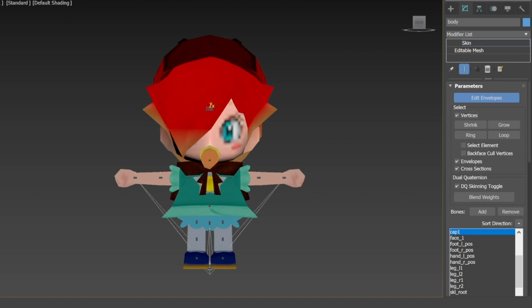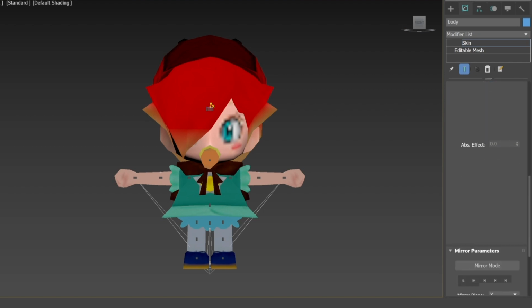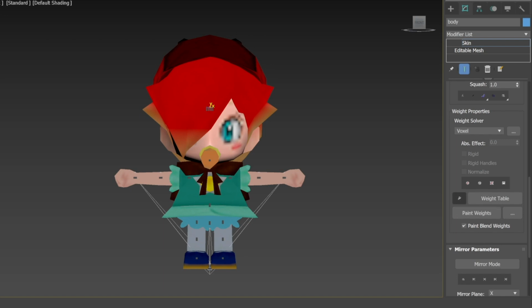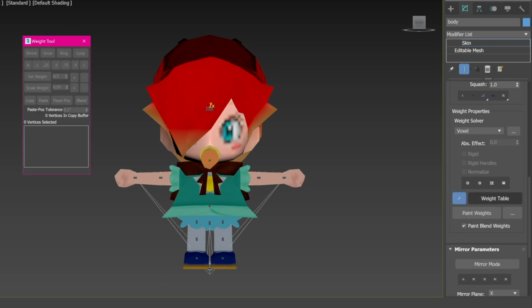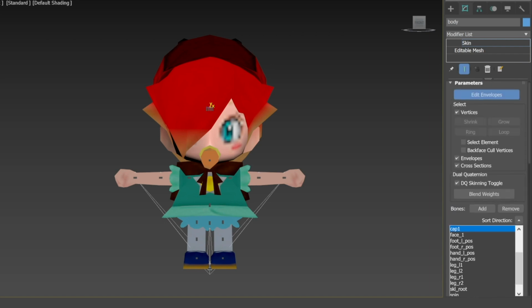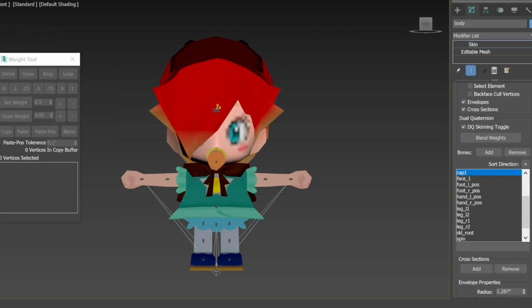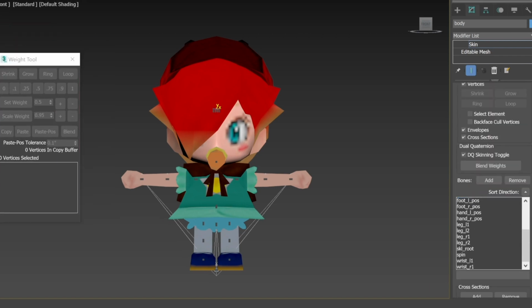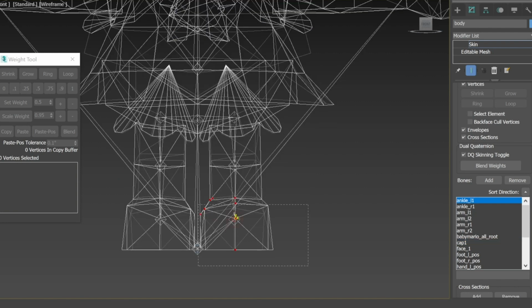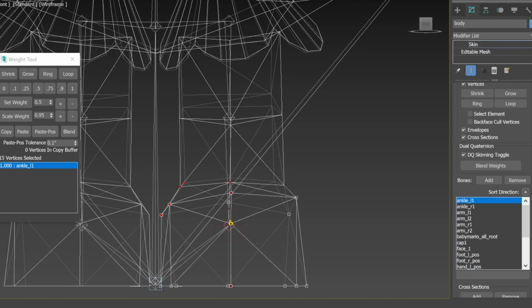On the right, scroll down until you see a square button with a wrench. This is the Weight tool. Click on it and a pop-up should appear. Scroll back up on the right to the list of bones. To assign vertices to bones, select a bone from the list, then select the vertices in the viewport, and finally click on the one on the top right corner of the pop-up.